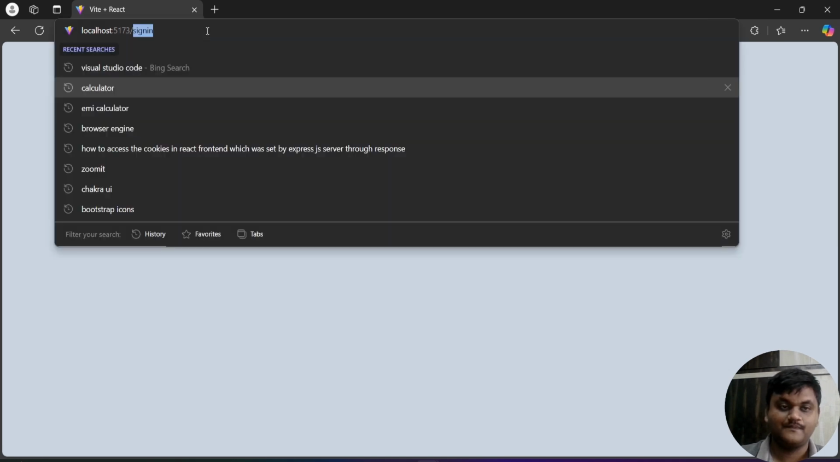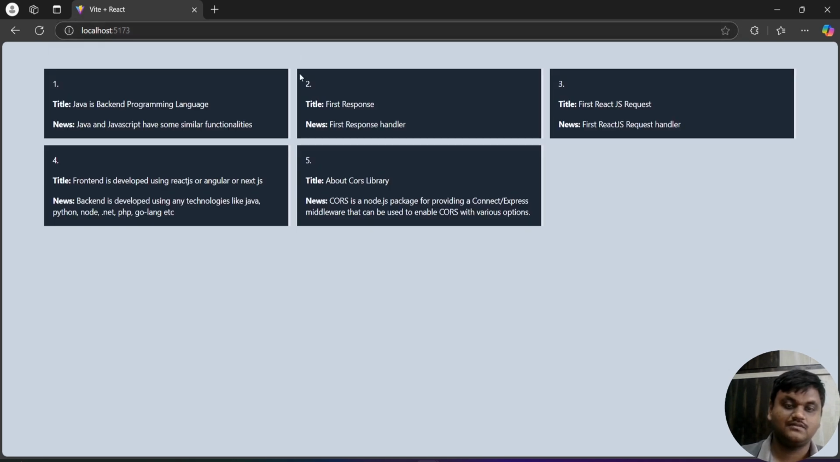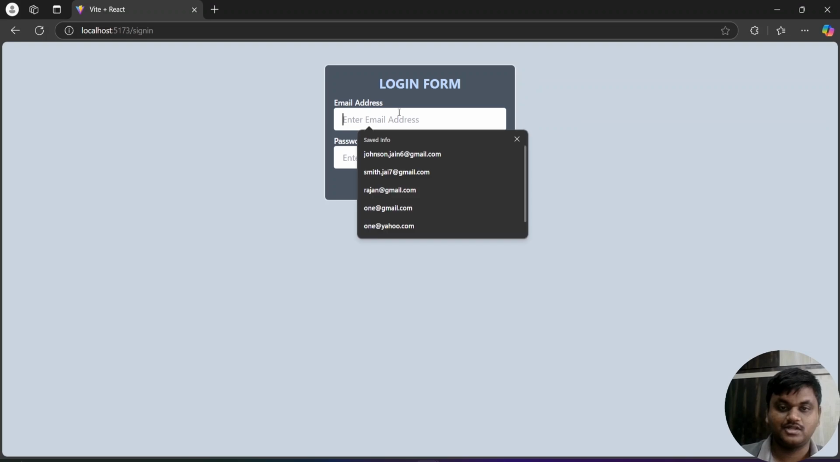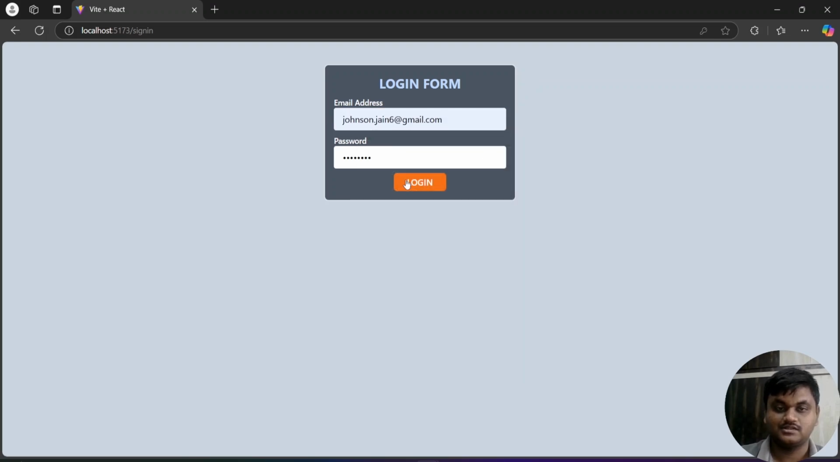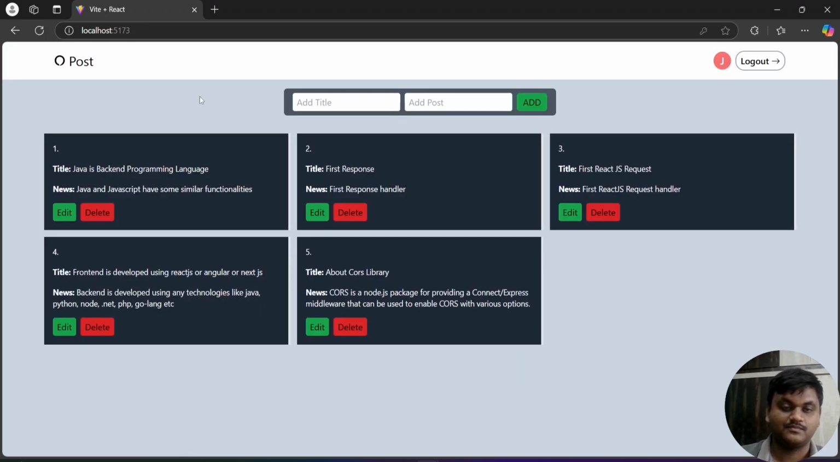If you again go to the home page, you will only see the empty posts. If you again try to sign in to the application with the credentials, I am rendering the components like the header component and form component. If you refresh, I am still able to stay on that dashboard page, so it is reliable and consistent.